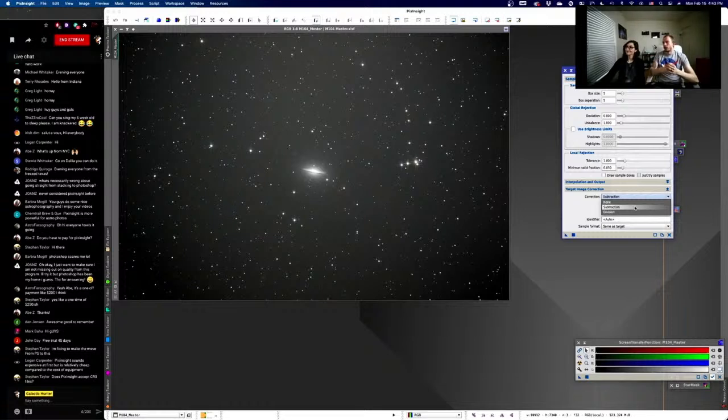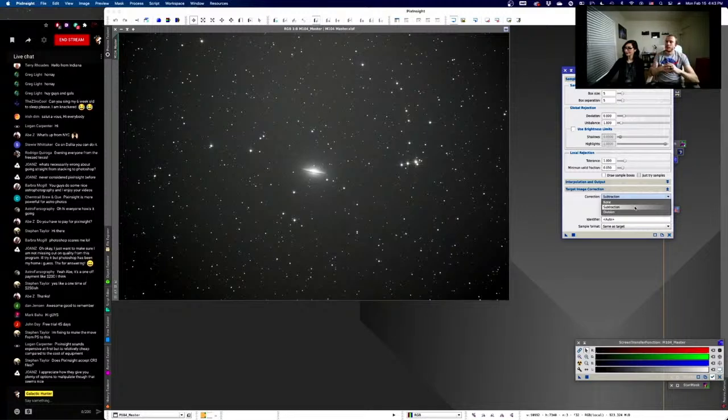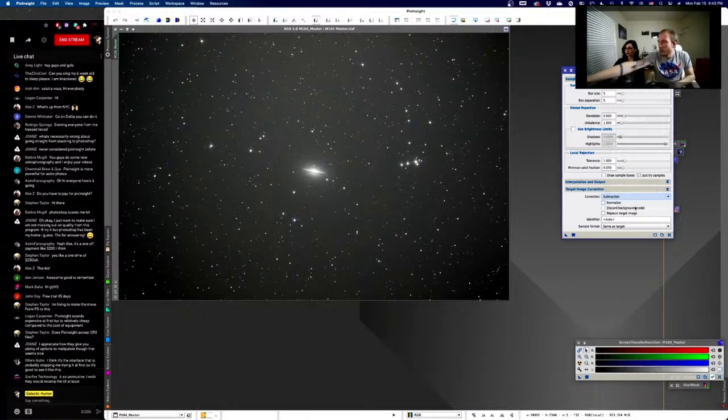Because we image from a Bortle 4, I think, which has a tiny bit of light pollution, and there is some vignetting too. So what you're saying is we'll use both. Let's try subtraction. I always try subtraction first and see what happens. Everything up there we don't care about, all these numbers. Just target image correction.